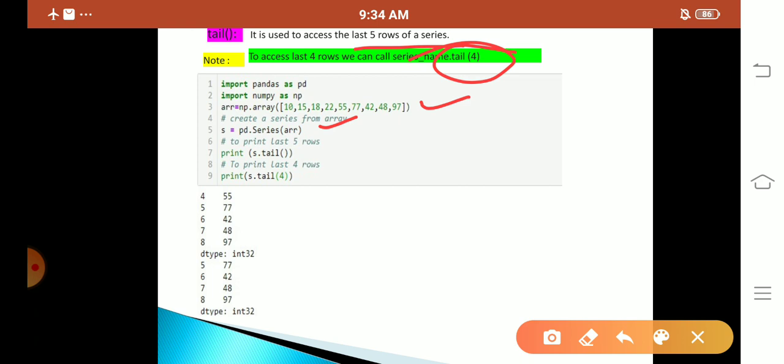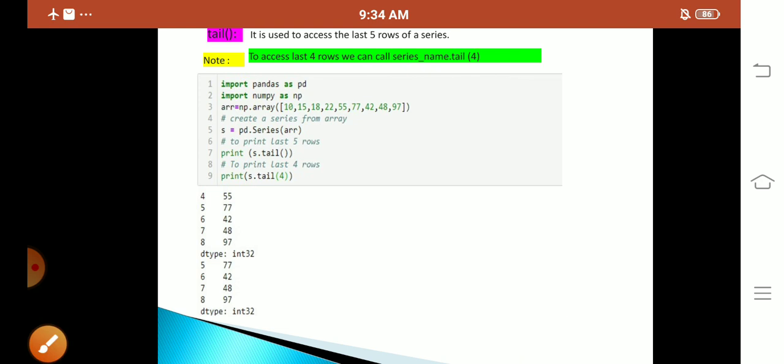Okay, next print s dot tail. If you write s dot tail, what will happen here is it will give you the output of the last 5 rows. Index 0 is 10, index 1 is 15, index 2 is 18, index 3 is 22, index 4 is 55. So from the fourth index, 4 5 6 7 8, 5 values it will show, the last 5 values. Next, if you want to show only the last 4 values, you write s dot tail 4 here. So index 5 6 7 8 it will show, you can see here clearly.